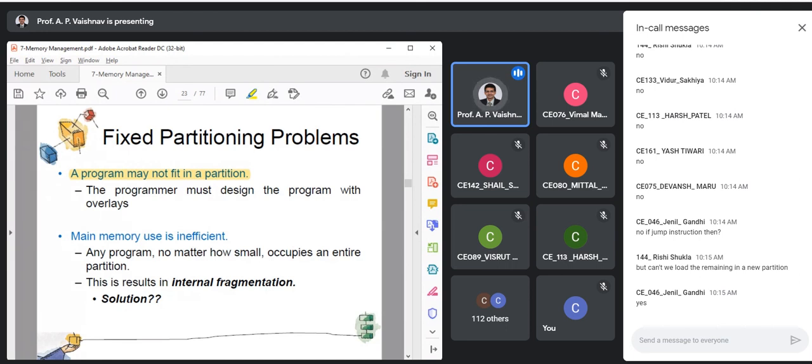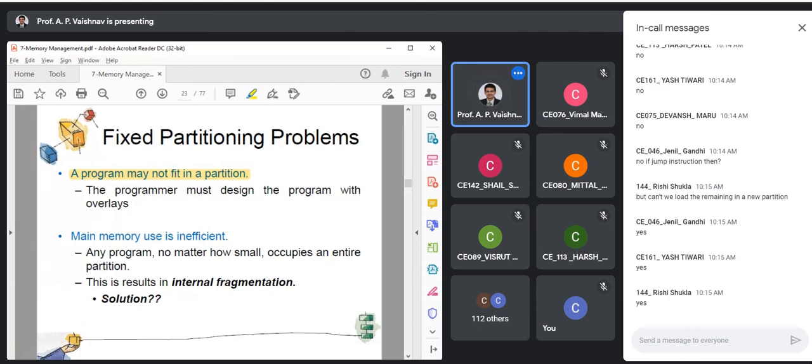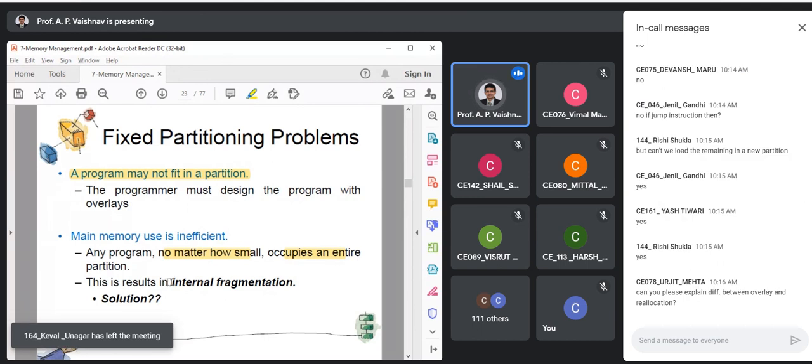That is why people go with either dynamic partitioning or virtual memory. There are two options. Clear with this? Let us now focus on efficiency. In the case of fixed partitioning, efficiency is not present. We have just seen that: any program, no matter how small it is, occupies the entire partition. This is one of the key points which you should know as a part of the OS.